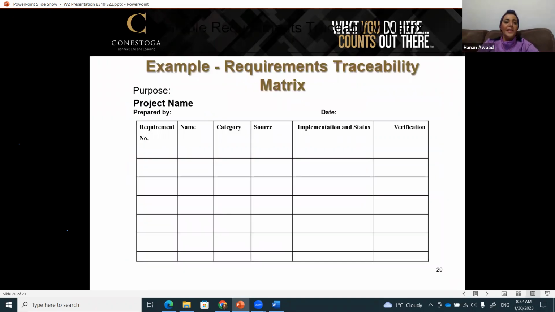Here is another simpler traceability matrix. So again, the complexity of the templates that we use depends on the complexity of the project and also the importance of the information that we need to include in our matrix.